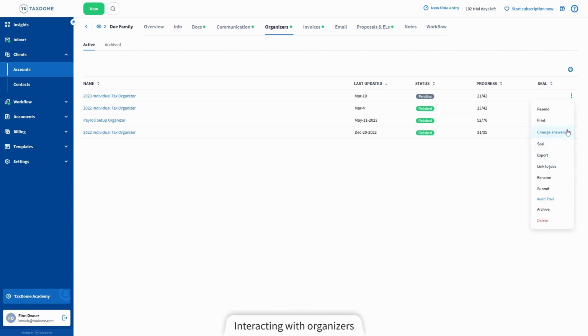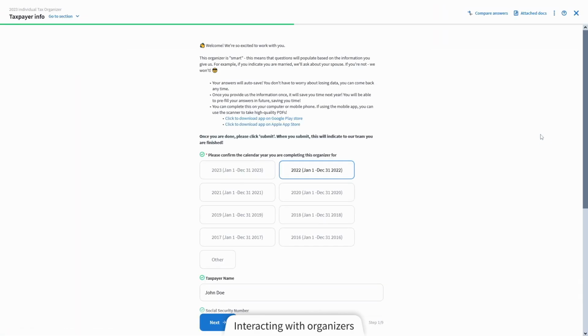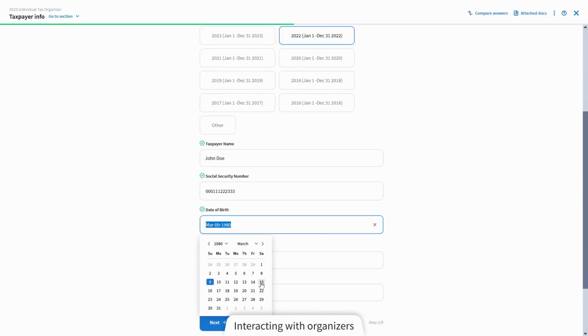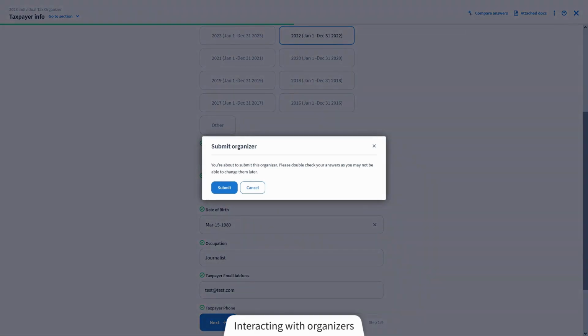This means you can make changes or corrections to answers, or even fill it out fully on behalf of a client if you want to. Your team members will only be able to do this if you give them the necessary permissions. And even then, you'll still be able to see if someone made any changes by opening the audit trail.